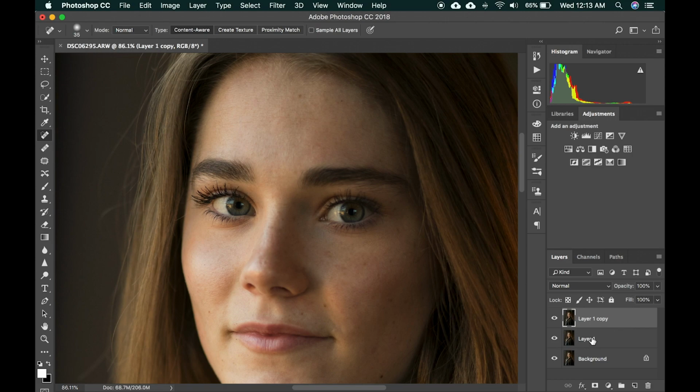And just to keep everything organized, I like to rename my layers. So let's rename the bottom layer color and the top layer texture.